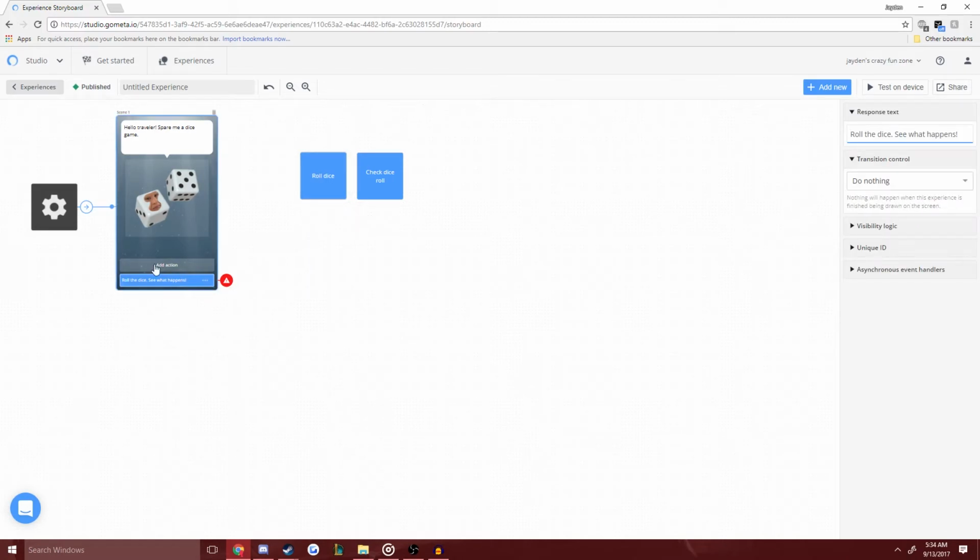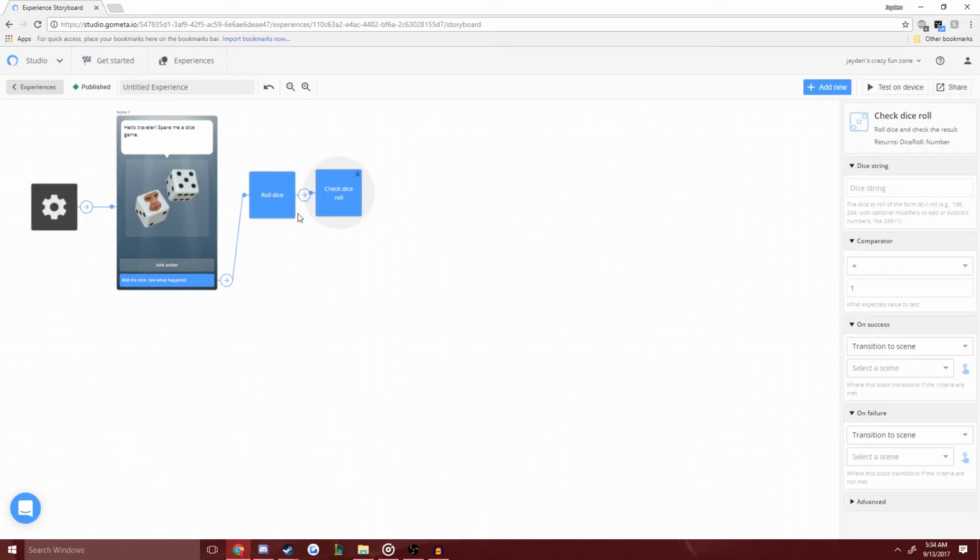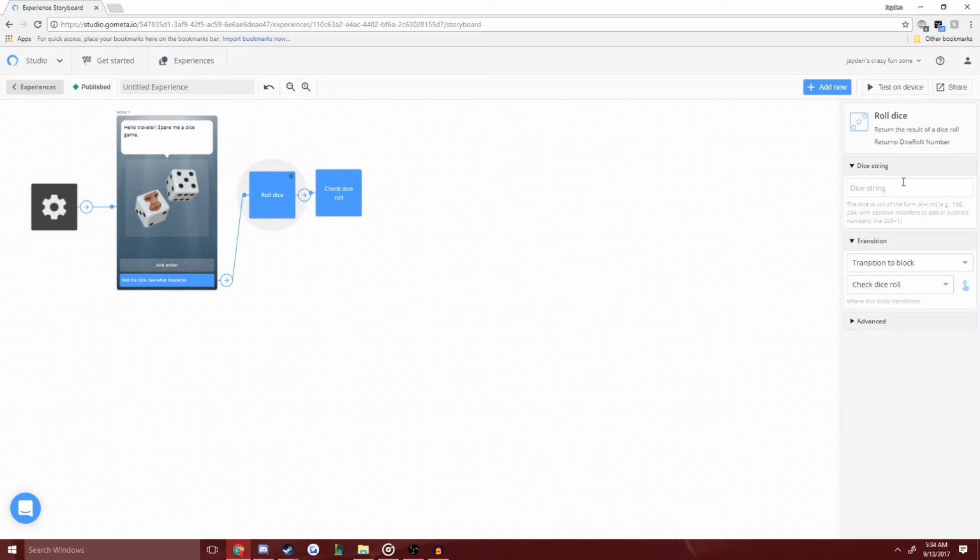Okay, so when this happens, we want it to roll the dice. So transition to block, roll dice. It's gonna roll the dice. Then after it rolls the dice, we want to transition to block, check dice roll. And here is your dice string. If you don't enter this in, it's gonna continuously load when you try to use your app. It's gonna mess up. So you always gotta add this.